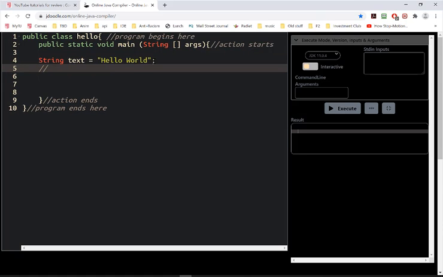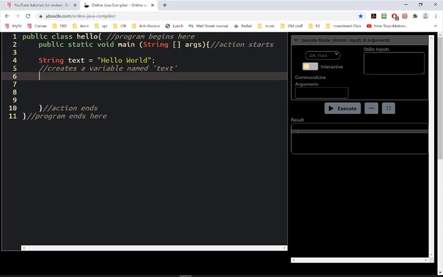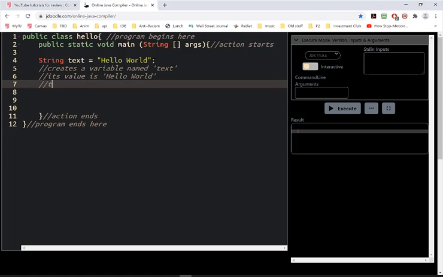So what that line is, that line creates a variable named text. Its value is what's between the double quotes. Hello world. And the type of variable is a string, which is just text.